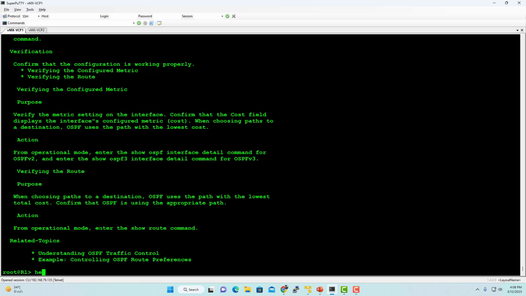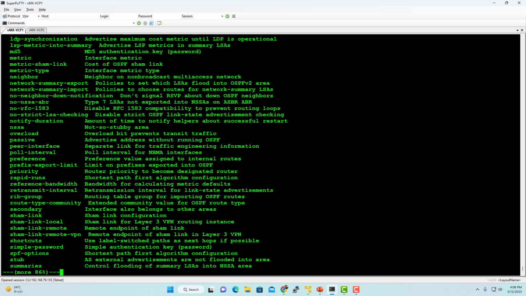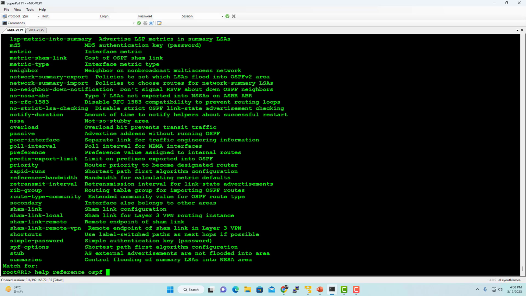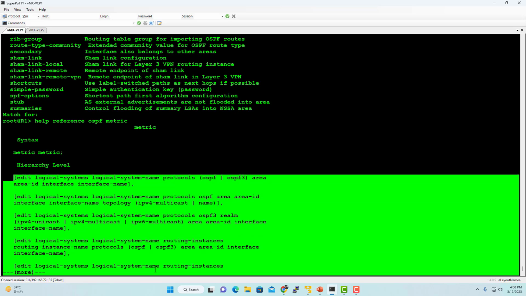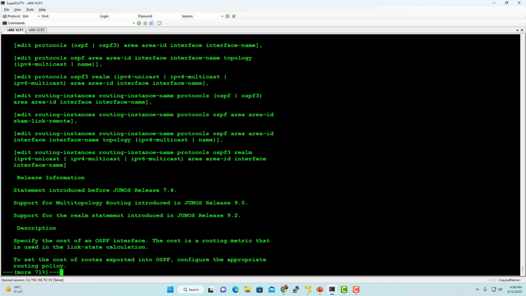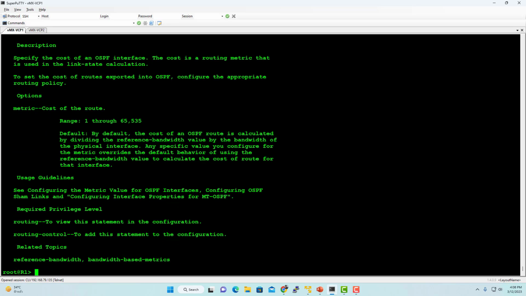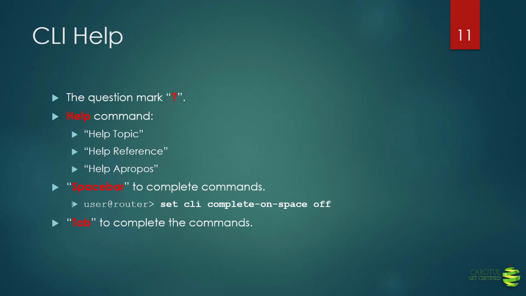On the other hand, if you use the command help reference, let's say OSPF metric, just to give an example, then it will give you different examples of how you can set this metric with different commands. This is a very, very useful feature. So you can use different CLI help like this.